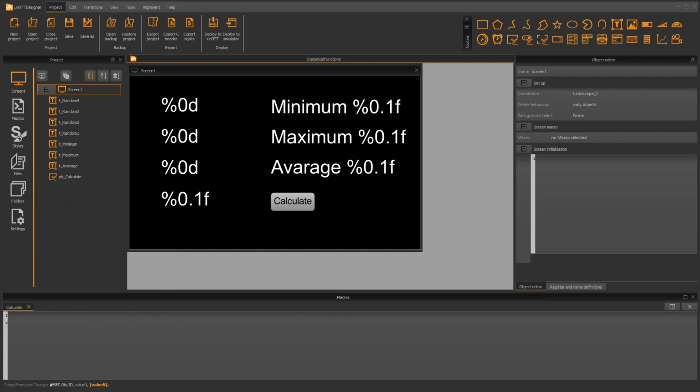Another block of mathematical functions are the statistical functions. We can generate random values and calculate minimum, maximum and average values from a set of values. For this, I have prepared a small project. First, we want to create four random values, three of them as integer and one as float value, and display them. Afterwards, we want to calculate the minimum, maximum and average of them.